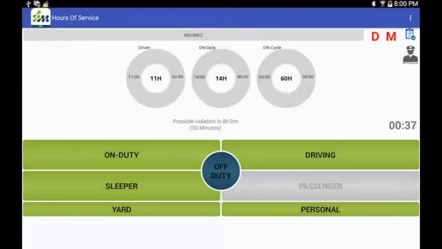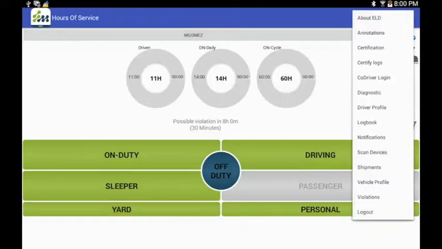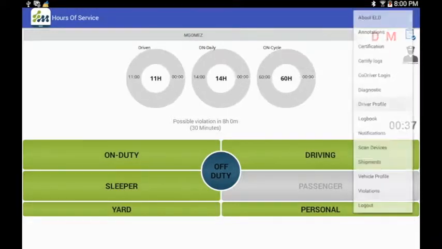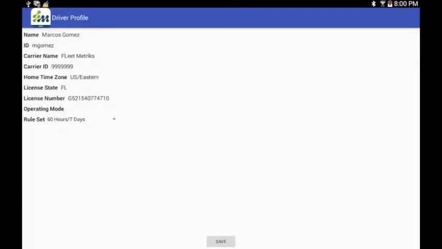We recommend to verify the driver's profile. Go to the menu on the top right and select Driver Profile. Please make sure the information is correct, carrier name, your rule set, and the home base time zone.